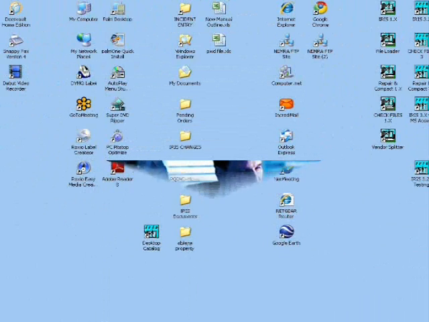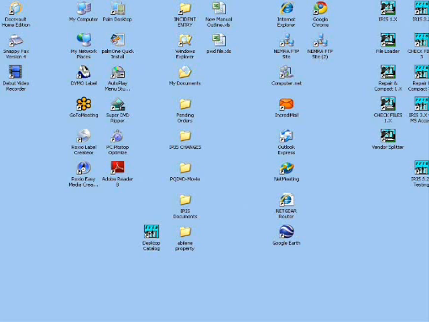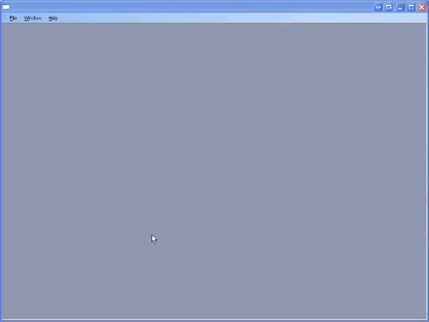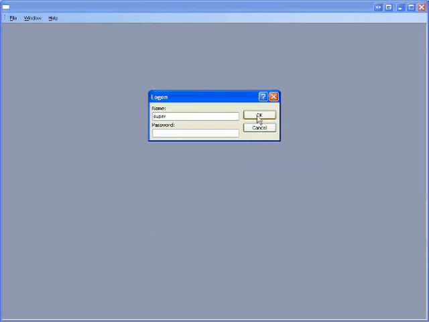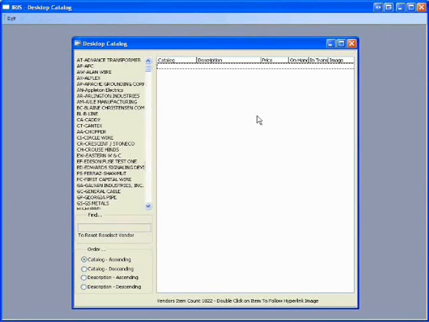To use the Desktop Catalog, simply double-click on the icon located conveniently on your desktop. As you enter the Desktop Catalog, you will need to log into the Iris database the same way you would if you were opening Iris. Once open, the listing of vendors or manufacturers will be displayed in the leftmost column. If necessary, use the scroll bar or your mouse's scroll wheel to scroll down the list until you find the vendor you wish to use.